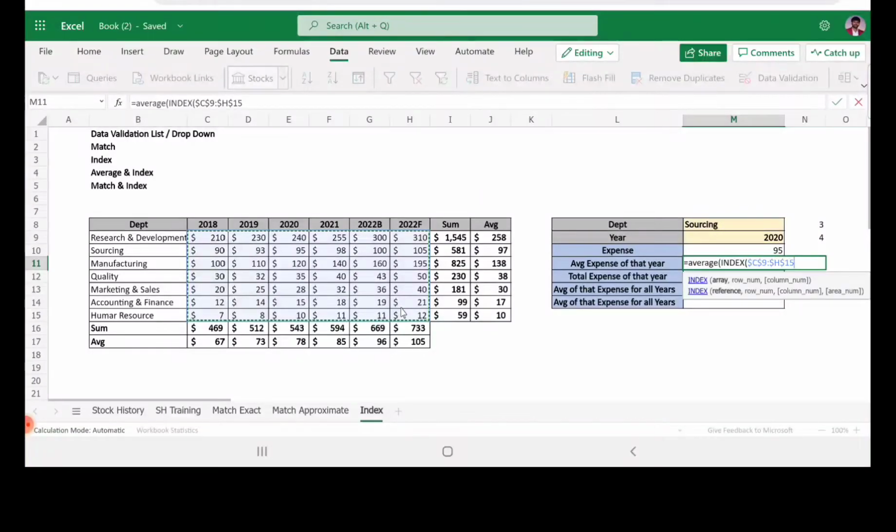And then I'm going to freeze the panes. And now the array is done. And now for the row number. I'm not looking for any specific department here, so I'm only looking for the year. So I'm not going to give any row number. I'm just going to leave it blank and directly go to the column number.